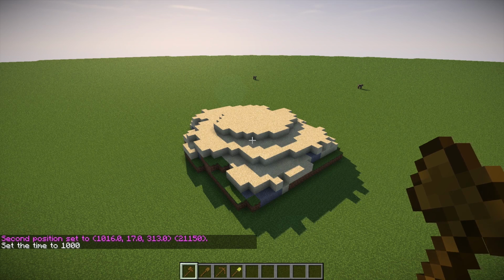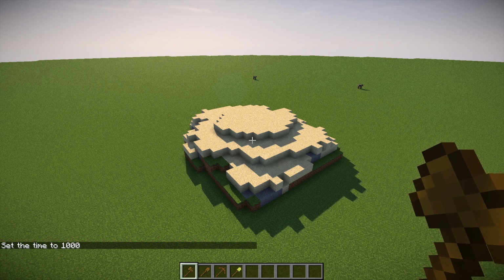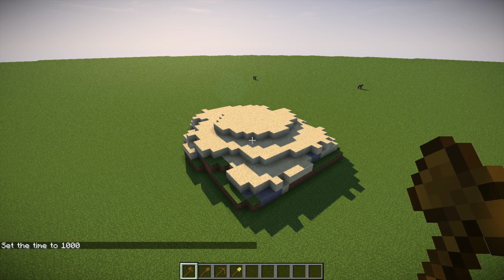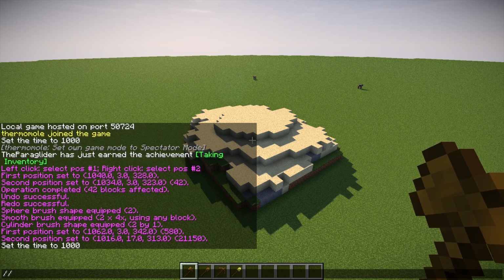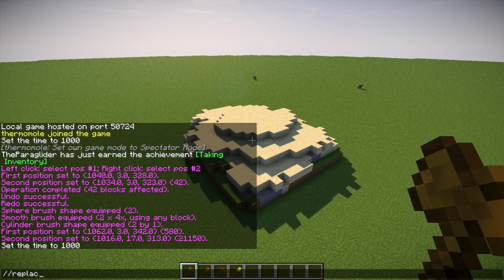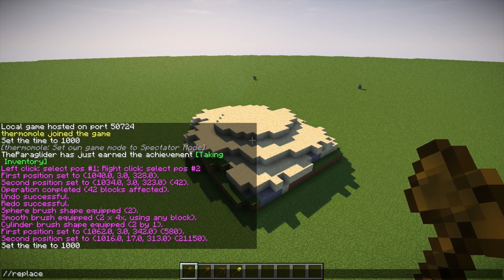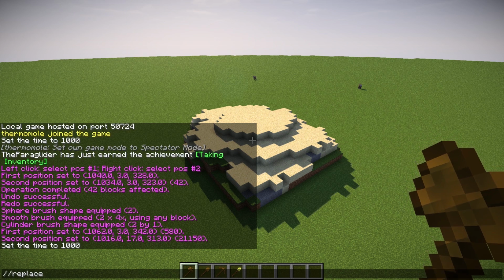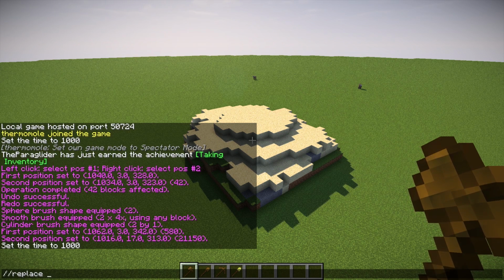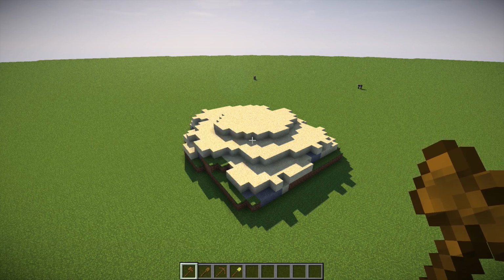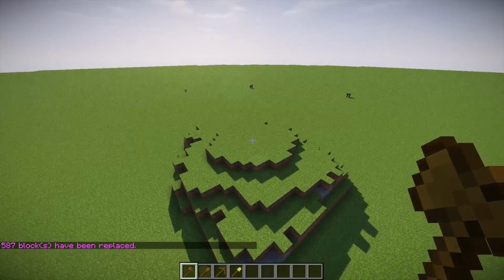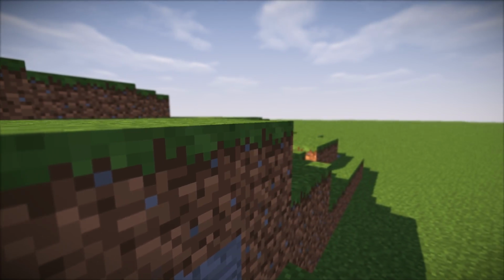So that sets the second position at, it's either the feet or the head of the player. I don't know which one it is, but there you go. So I've now made a selection around the area, and I can do /replace. So replace, you choose a block to replace and what to replace it with. So in this case, I want to replace the sand with grass. There we go. And I've turned all of that sand into grass.